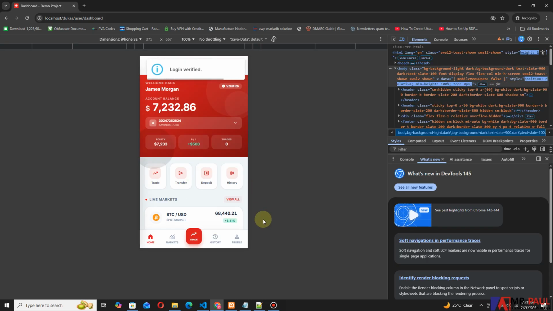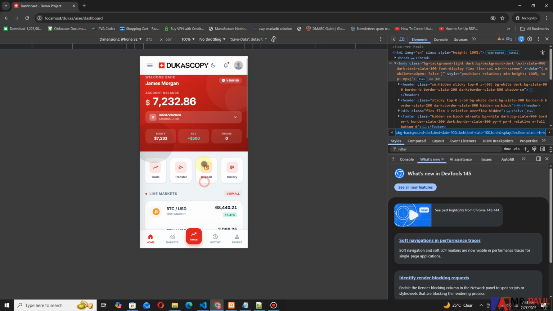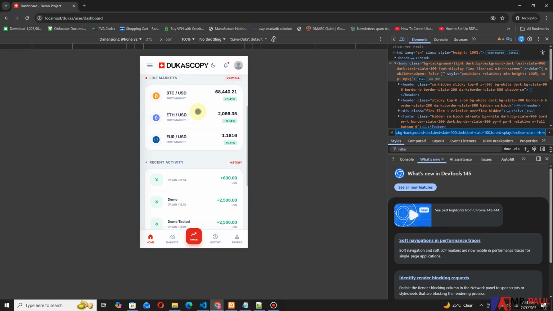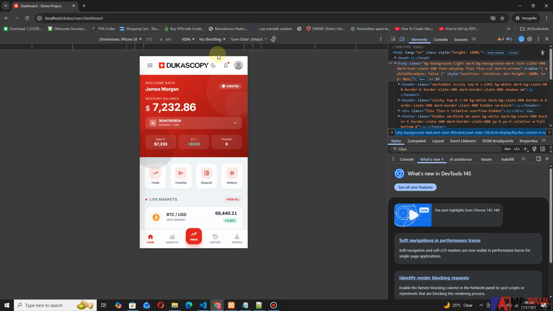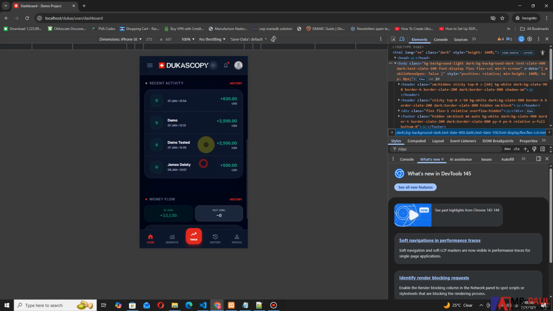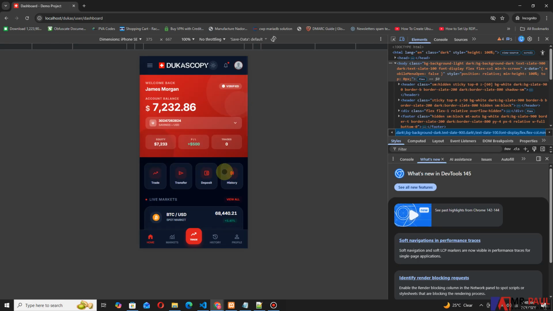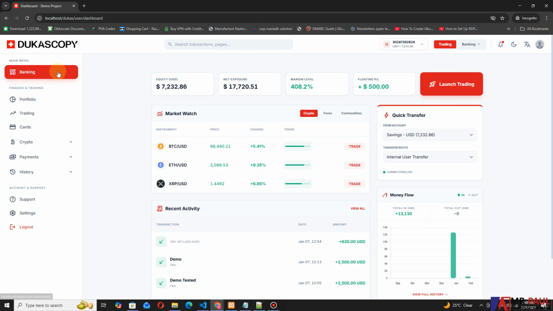Now this is the mobile design. This is what your website is going to look like on your mobile phone. It also comes with an app. You can see how beautiful it is. If you change the theme, you see how beautiful it is. So this is it, and let's go back to the desktop version.